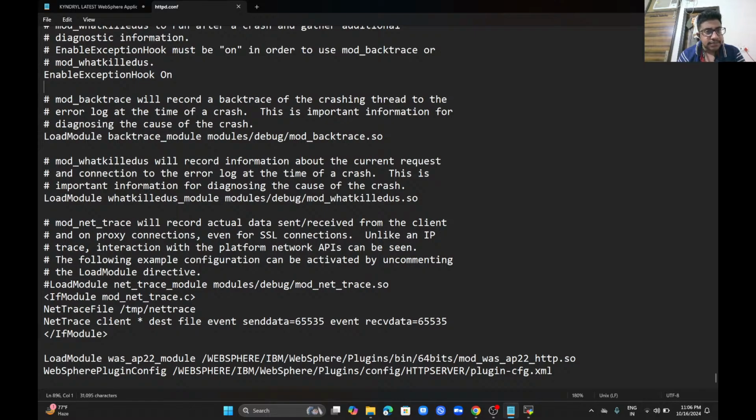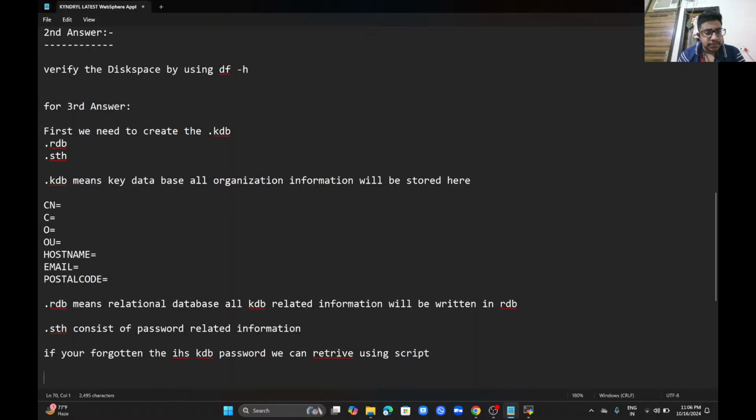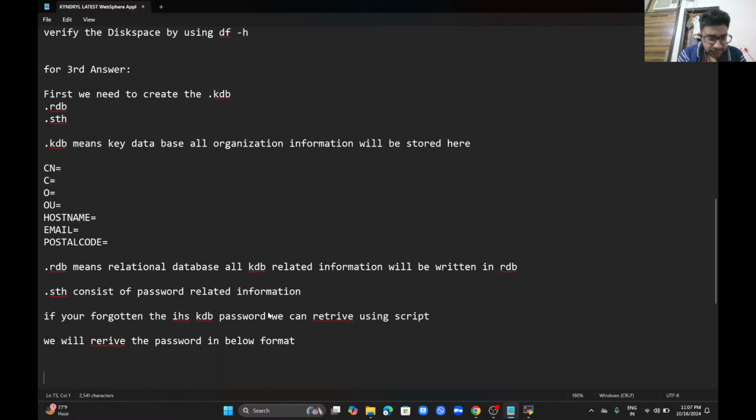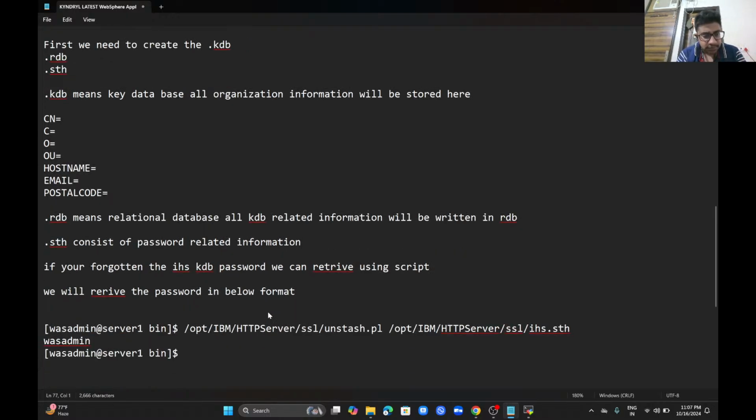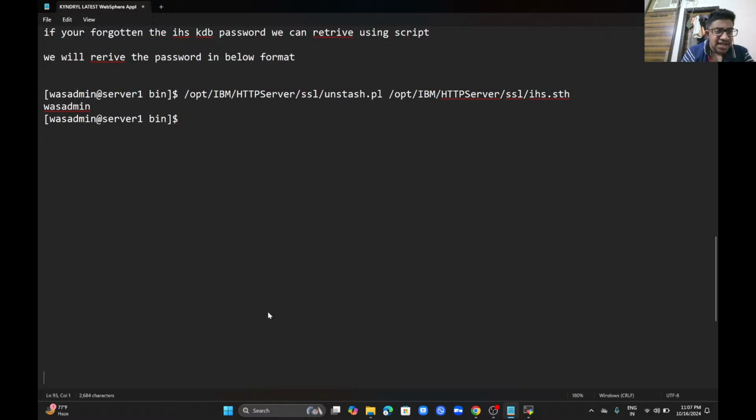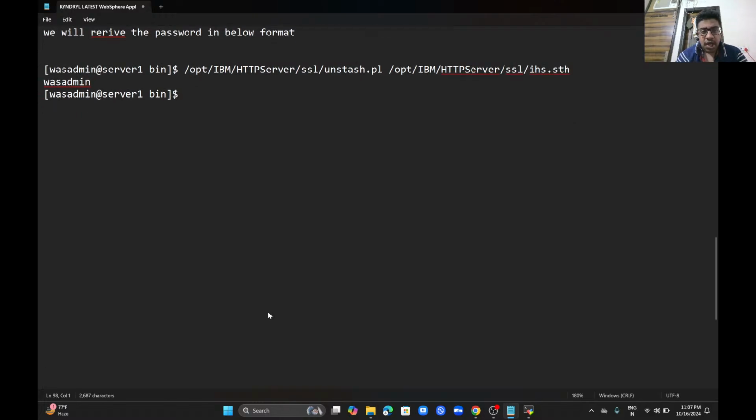Okay, we will retrieve the password in the below format. This is the evidence. We have changed it from the console. No issues are reported.